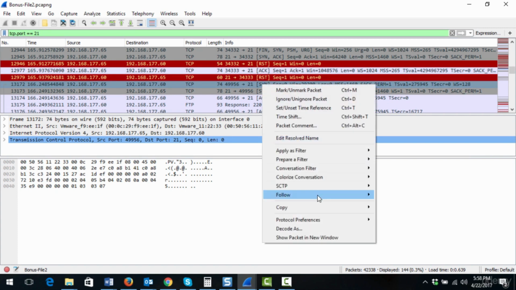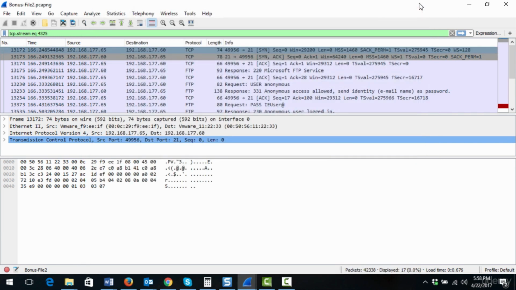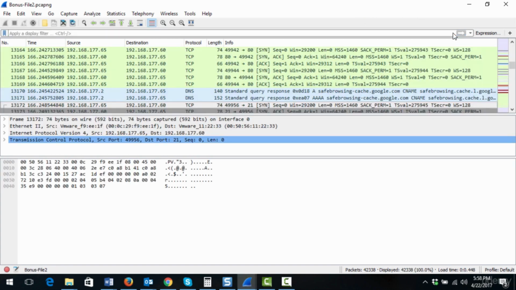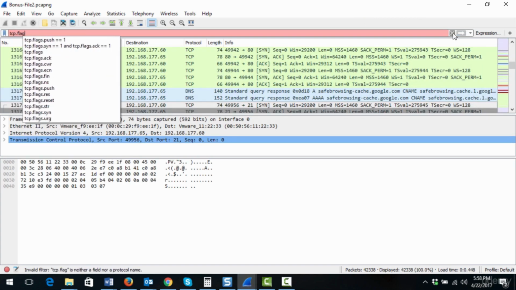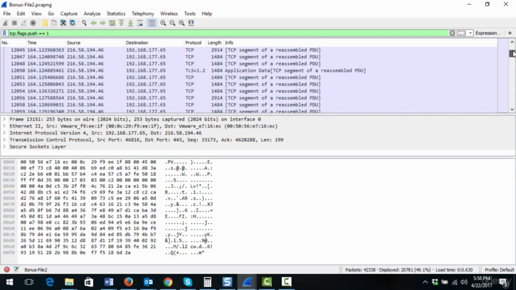Now let's right click it, follow TCP stream. And now we have the user anonymous was allowed, anonymous access allowed, logged in, entering passive mode, data connection ready, transfer starting. So now the perpetrator or the suspects uncovered that in this case, this network was allowing anonymous FTP. All right, so that means I can access. The weakness would be, can I do a write? So again, these are the types of things we want to do. So there's a lot of things we can do here. So if I do tcp.flags.push equals 1, and I apply, I just look at the data. So again, it's just a process of following out a step-by-step methodology, and looking for data in the packets.